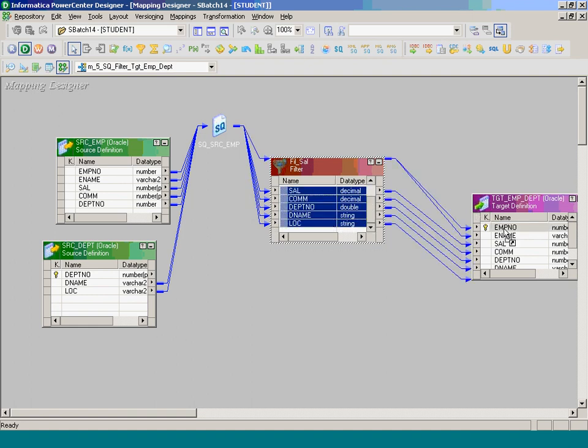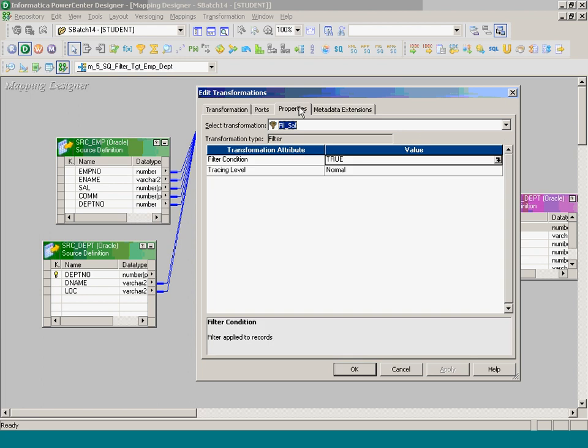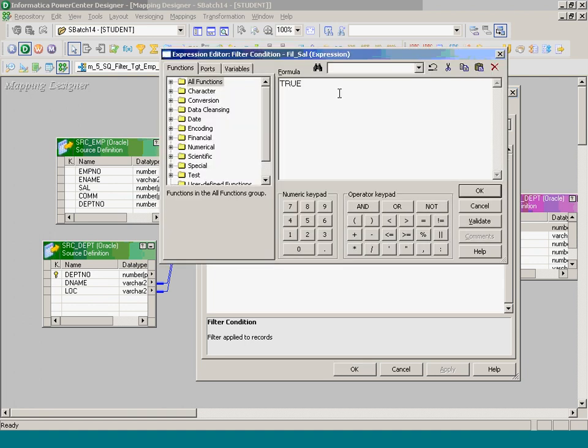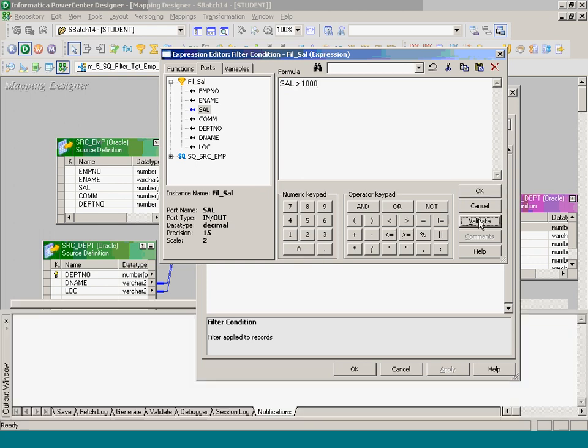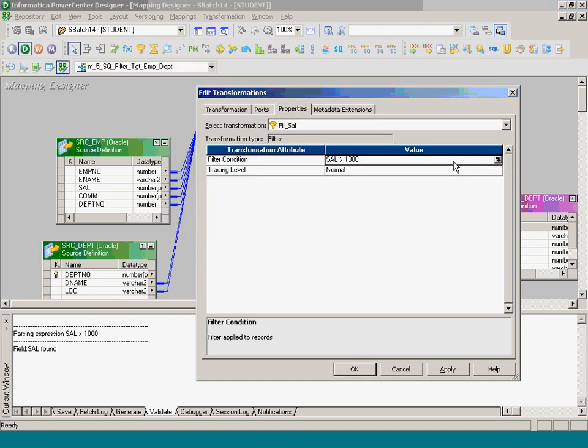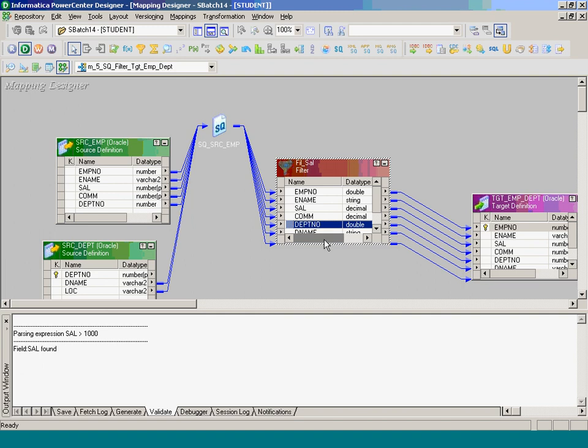Now in the filter transformation, you specify the filter condition here, where the salary is greater than 1000. So when the record comes in, if the condition is true, that record will go out of the transformation. If the condition is not true, then that record will not go out of the transformation, it will drop the records.